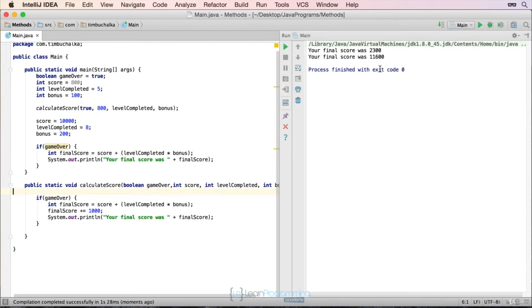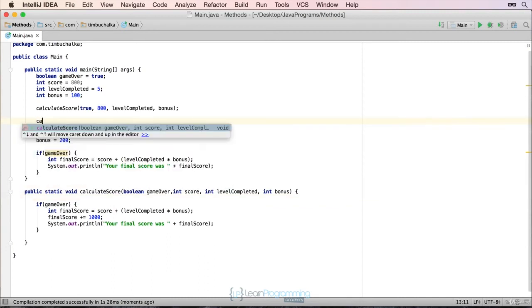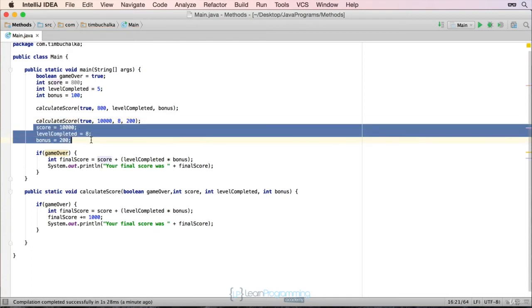So far so good. And we've cleaned up some of the code, but it's still a little bit messy. And the reason it's messy is we've still got this extra line here, and we've also got these variables. Well, let's change the second one by doing this. Calculate score, true again, because that's the first parameter. You notice as I'm typing, IntelliJ is highlighting which parameter you're up to when you're typing, which is really nice. It does that automatically. So the second parameter was 10,000. Third level was 8. And the fourth one was 200. So they're the 4 parameters, and they match up to the score, the level completed, and the bonus, which was the second statement that we're actually going to execute.